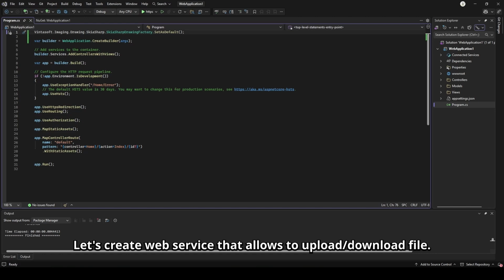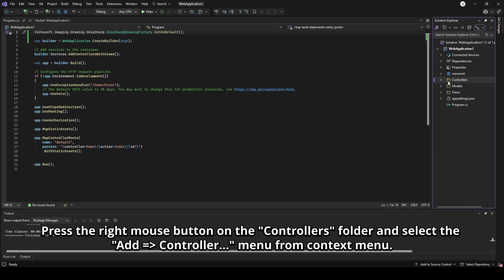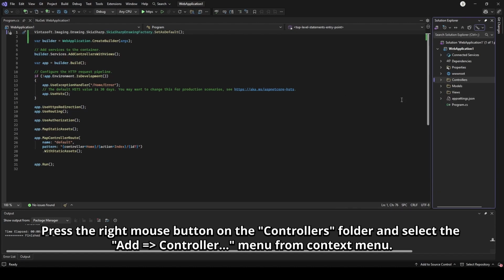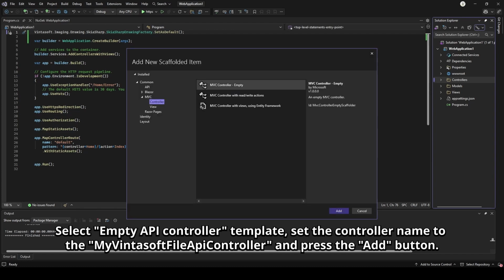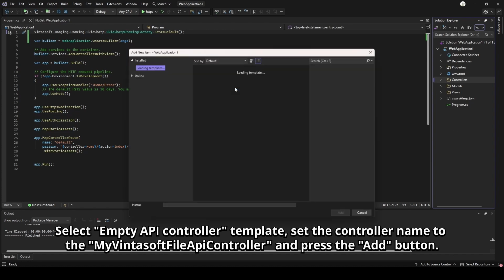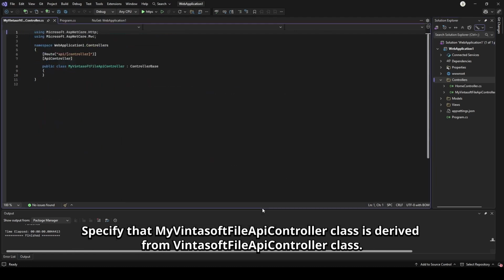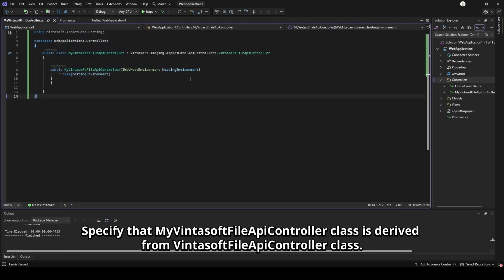Let's create web service that allows to upload/download file. Press the right mouse button on the Controllers folder and select the Add, then Controller menu from Context menu. Select Empty API Controller Template, set the controller name to the My VintaSoft File API controller, and press the Add button. Specify that My VintaSoft File API controller class is derived from VintaSoft File API controller class.